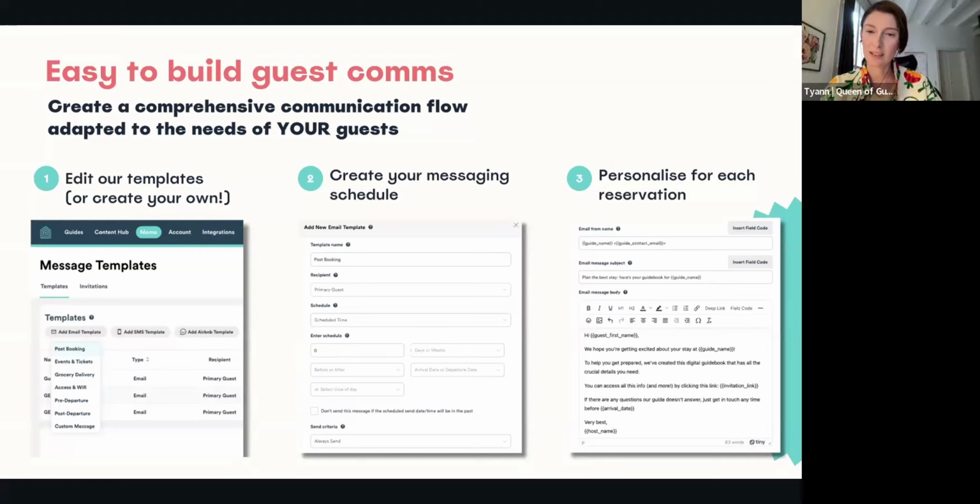Nice. That's really nice. And that's why we give you that option of sending to the primary guest or having different recipients that you can send to as well. That's a nice little extra feature.